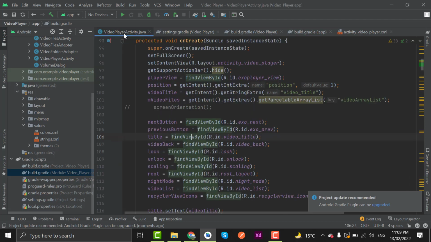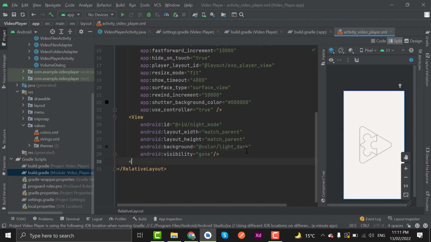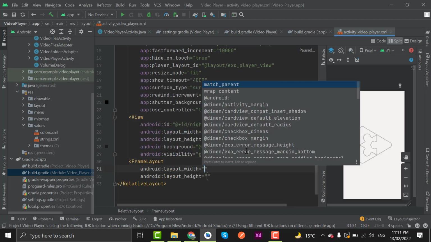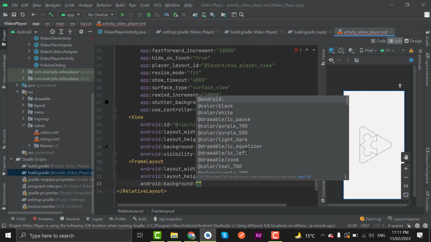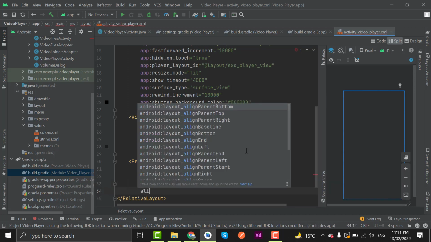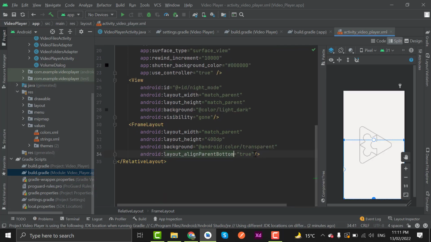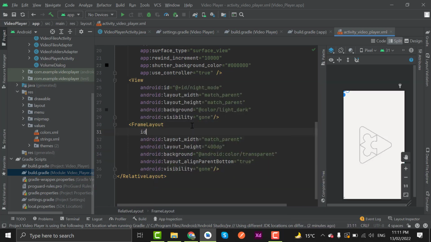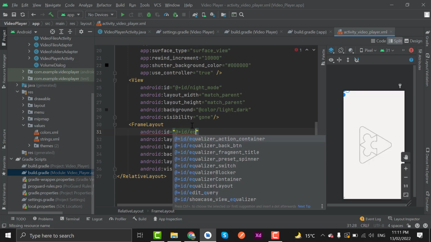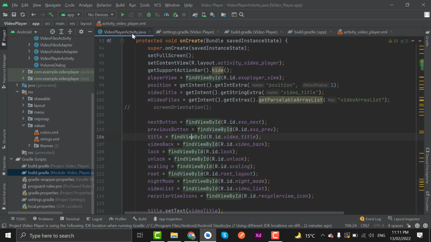Now open the VideoPlayer Activity XML file. We will create a frame layout for showing the equalizer here. Frame layout width match parent, height will be 400 dp. Take the background as transparent. Align parent bottom will be true. And now let's take the visibility as gone. ID will be EQ frame.